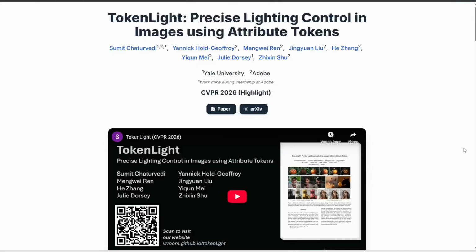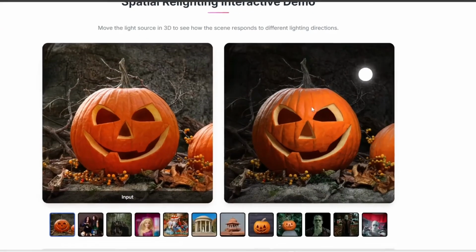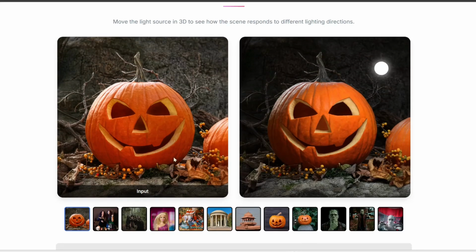Next up, Adobe releases a really useful AI for precise image relighting. It's called Token Relight, and this gives you continuous control over multiple lighting attributes like intensity, color, ambient illumination, diffuse level, and even 3D light positions within a single photograph. So here are some examples. The left is the original input image.